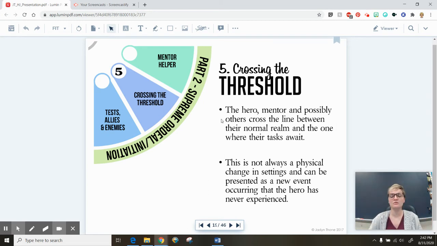It's not always a physical change. Sometimes it's just a mental shift, but often it is a physical change, like London to Hogwarts.